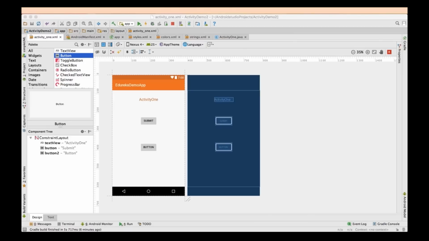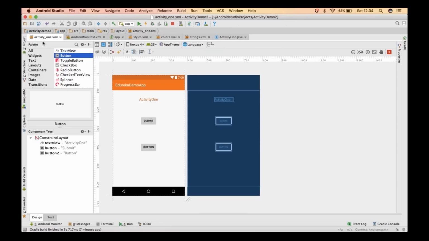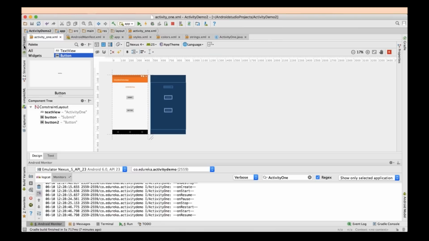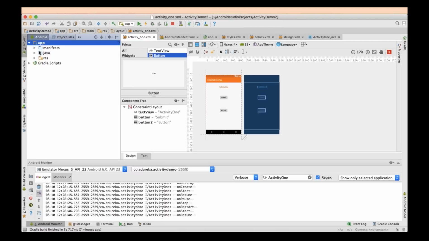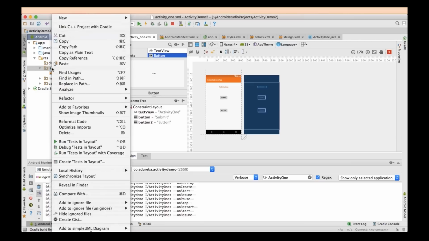Then the other kind of layout which we have is known as a linear layout. Linear layout is a layout where we have all the views either in a vertical direction or in a horizontal direction. We place the views linearly or sequentially, one after the other. Let's see how this linear layout is going to work. In my project, in the resource directory, in the layout directory, let's do a right click and create one new layout resource file.